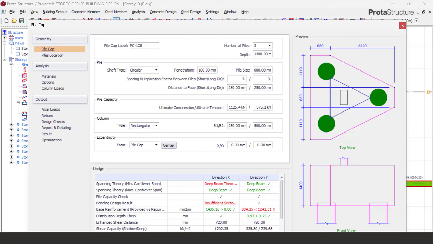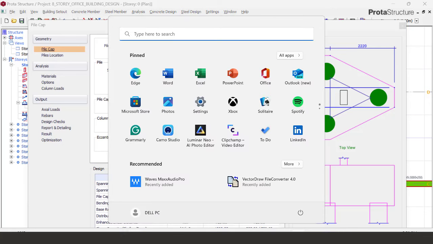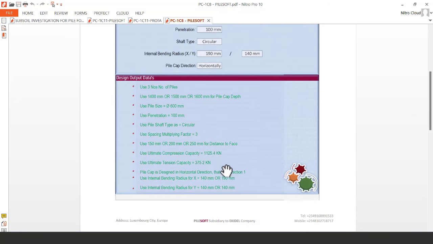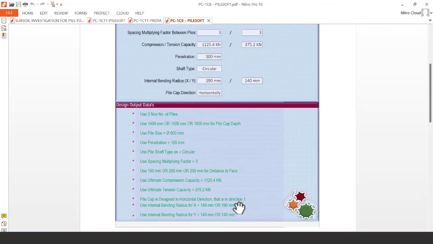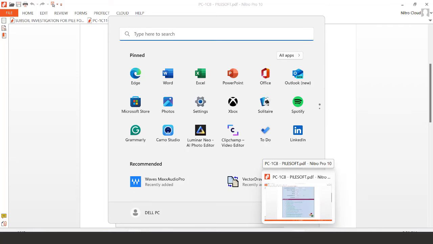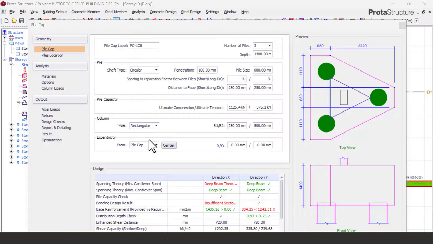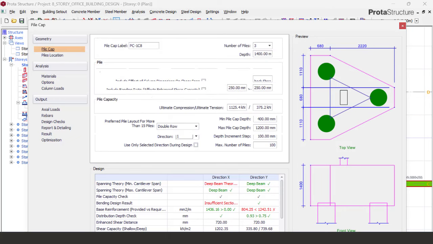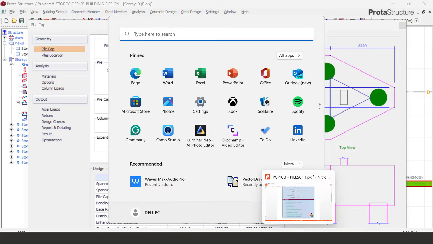Okay, now what's the next thing to do? Then it says the pile cap is designed in direction one. So right now I have to come again to my processor here, put that here, and make sure I choose options here and make sure the direction is direction one and not 2. Okay, so direction 1. Okay, that's fine.